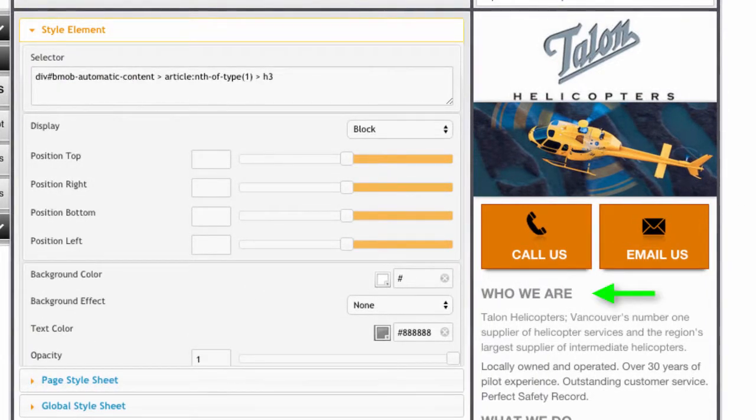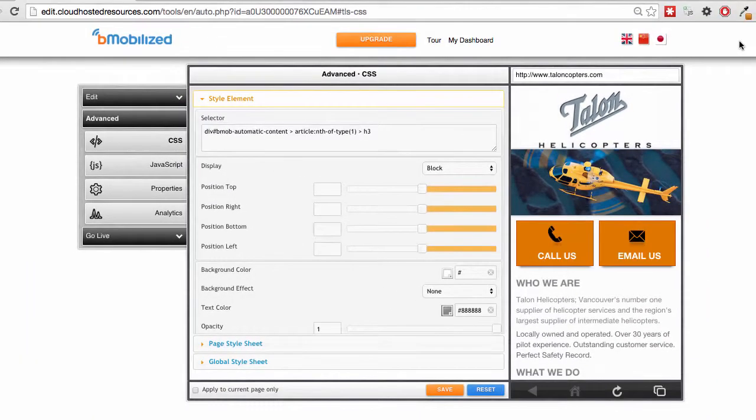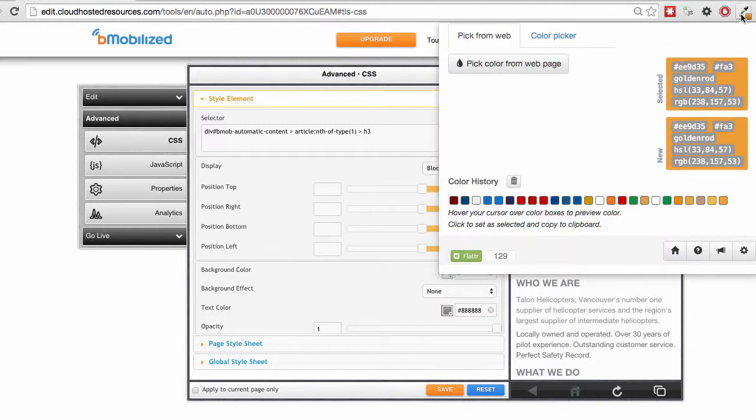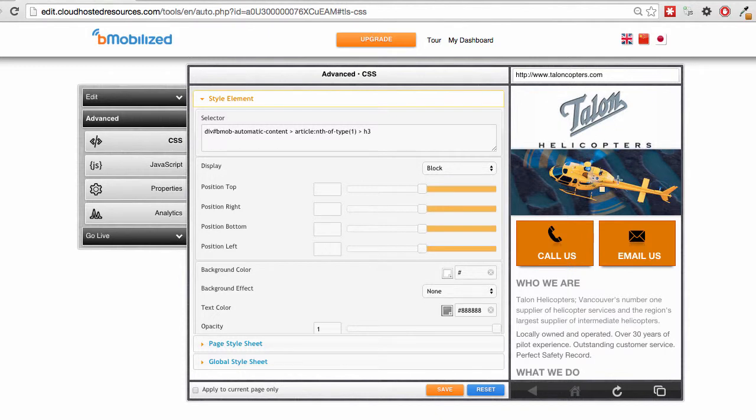To get the best color code, I'm going to use my color picker extension from the Chrome Web Store and try and get this nice orange from a helicopter. I click on my color picker, say pick the color from my page, find the orange, and when I click, it's copied to my clipboard. Now I paste the color code and hit save.